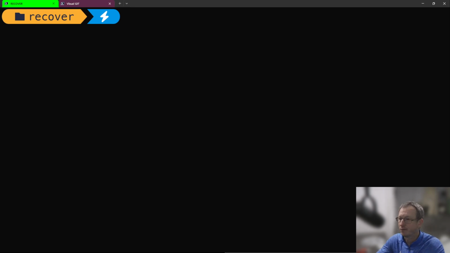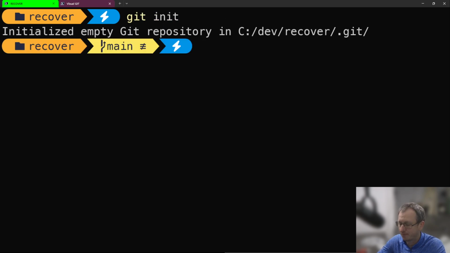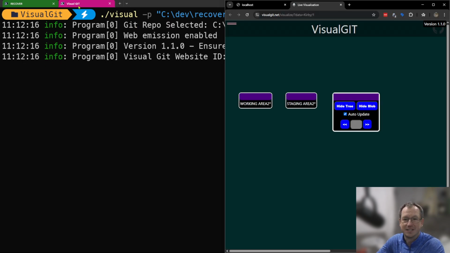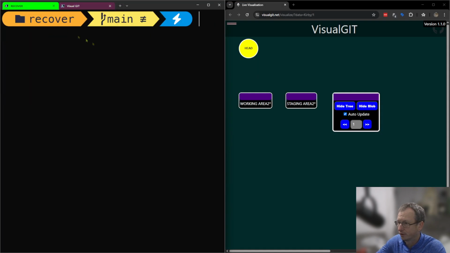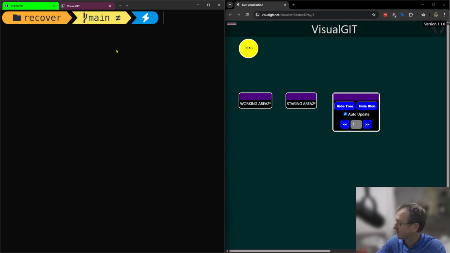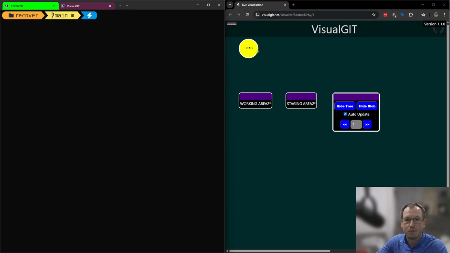Okay, I'm going to jump in. I've got a folder here. I'm just going to create a repo here for us, and then I'm going to kick off VisualGit to look in that folder. We'll be able to see the internals there. We're on two screens. So we can see here our repo is empty at the moment. Just got nothing in there.